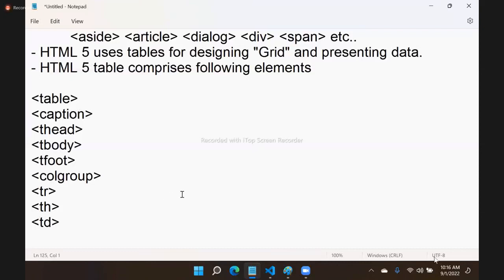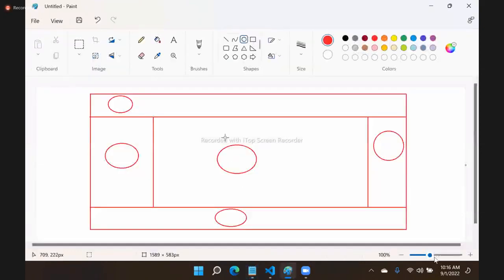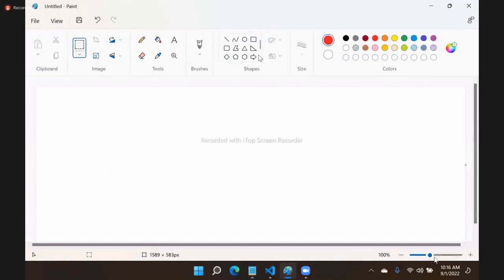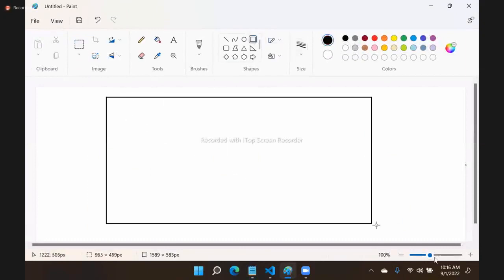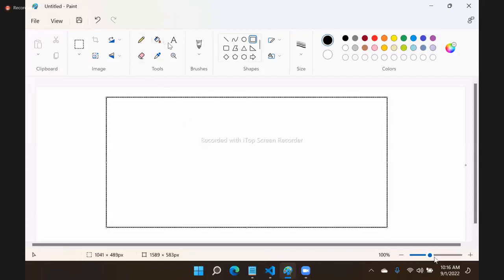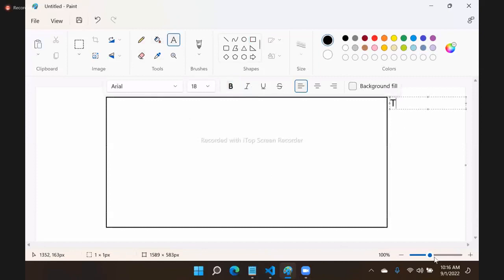So to create a table, I will give a design here. Suppose this is the table. We can consider this as a table. This is done by using the table tag. By using table, we create it. I will give it like a tag so that you can understand. By using table, we can create this container.